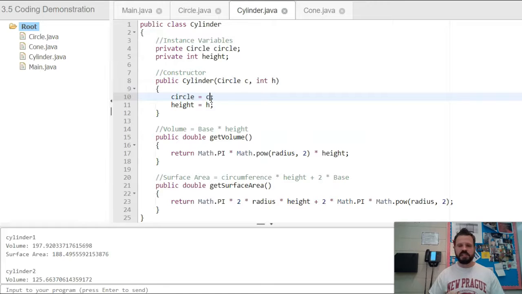Okay, circle again is a circle object. By assigning it to C, I have another circle object and I'm copying its reference. In other words, I'm pointing two reference variables, this circle instance variable and the parameter I'm passing in, to the same circle object. Now in certain cases that might be okay if I just pass the circle into the constructor, but in other cases, if I have a different circle floating around, I don't want to make a bad copy like that. I want to have two separate circle objects.